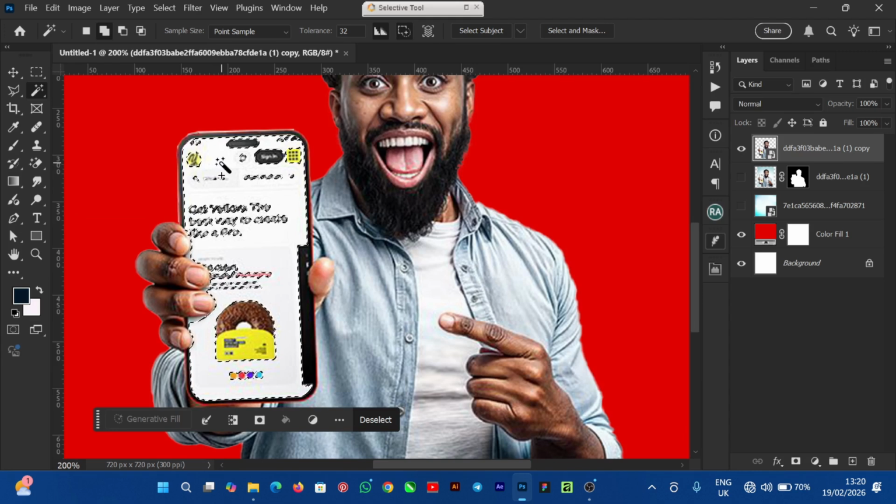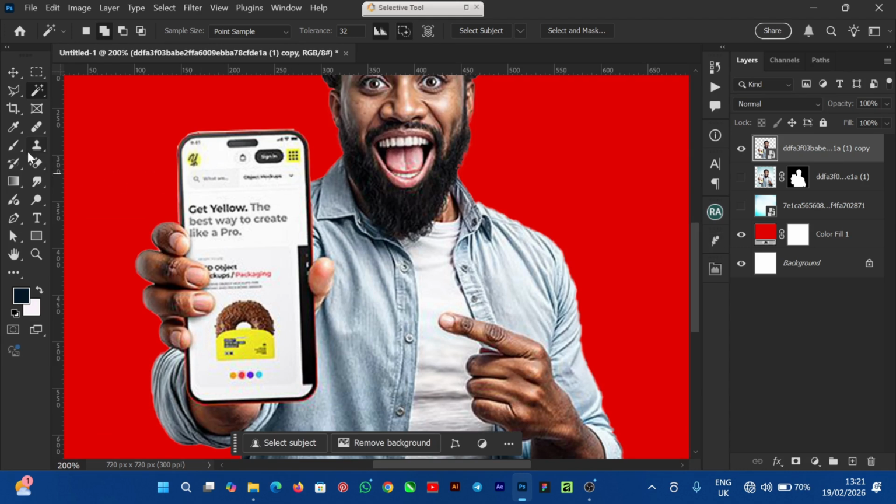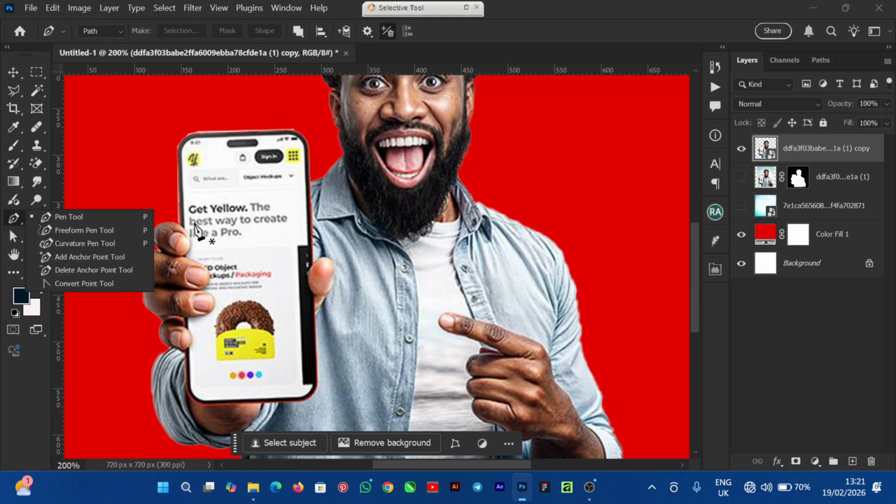I think you can see it's not giving all the accuracy that we want. We press Ctrl Z. So the next thing I want to do is use my pen tools. Sorry about that.